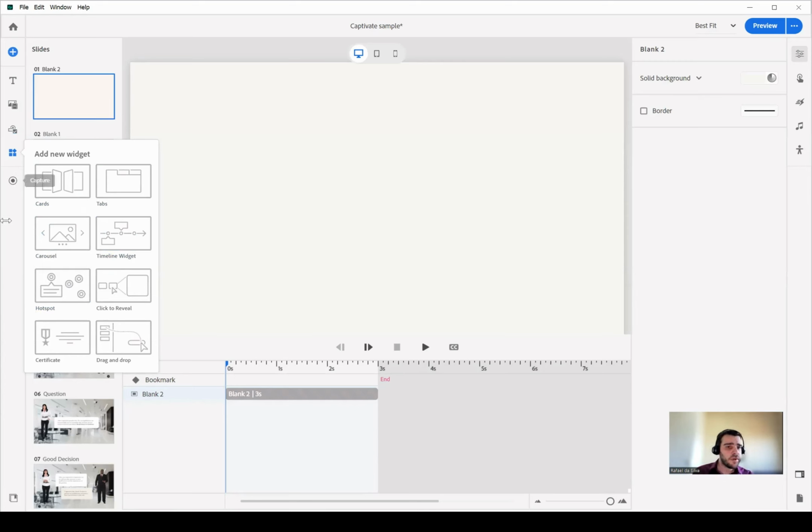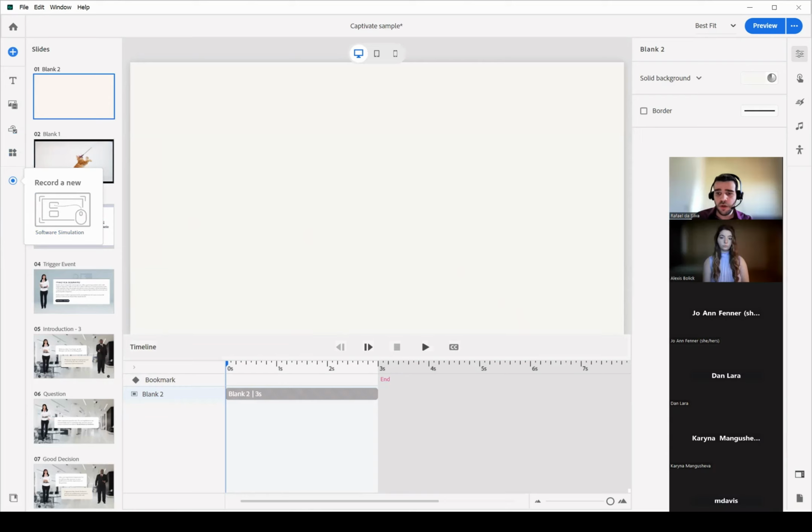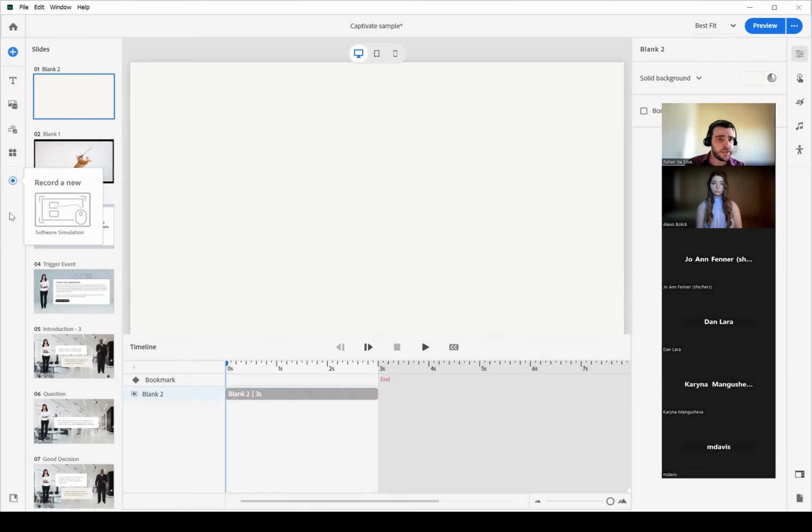And here we have another option for capture. To record a software simulation, essentially record what you're doing on your screen, you can press that button. Now we're going to go step by step on the components of the screen. For now, we're just focusing on the adding content component.